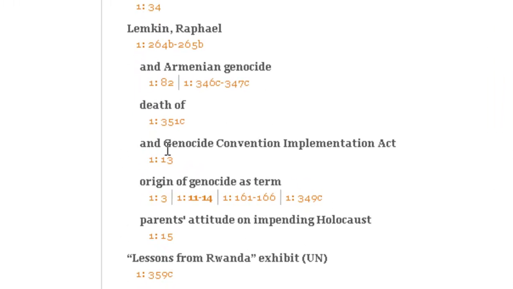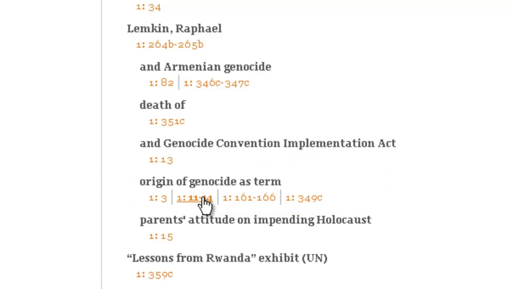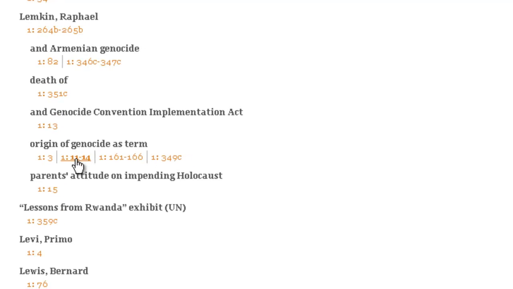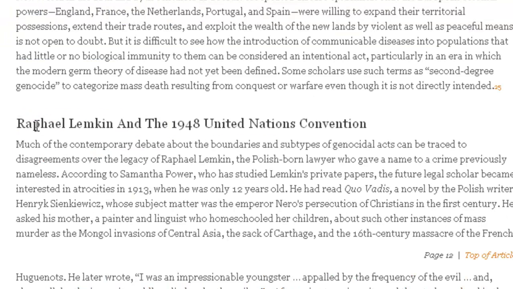Now, we're working with the 8 stages of genocide, and I think this is the most relevant entry for him. Origin of genocide is the term, and I am going to click on what looks to be the first chunk of substantive information, and you can see that this links and takes us directly to the section in the book. All right, an entry on Ralph Lemkin and the 1948 United Nations Convention.